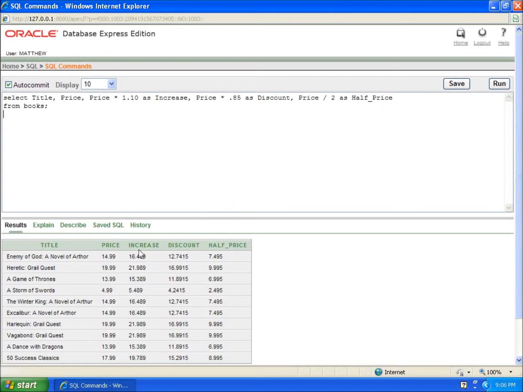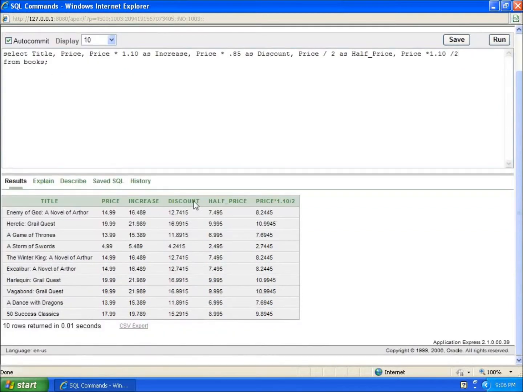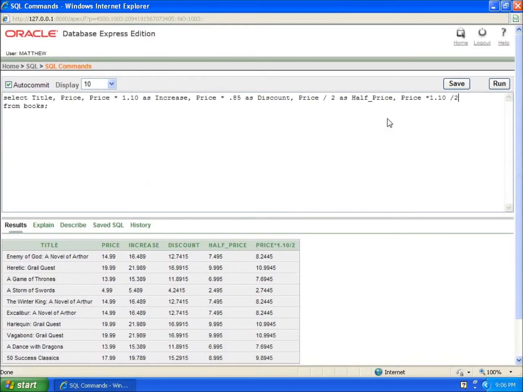And so if I wanted to do half of the increased price, what I would need to do is still do the same calculation as the increased price, which is going to be price times 1.10. And then what I'm going to need to do is actually divide the whole thing by 2. And so I'll put the division by 2 there. And I'll run it now, and you'll see that I've got a half of the price of my increase. And so I need to type in the full calculation.